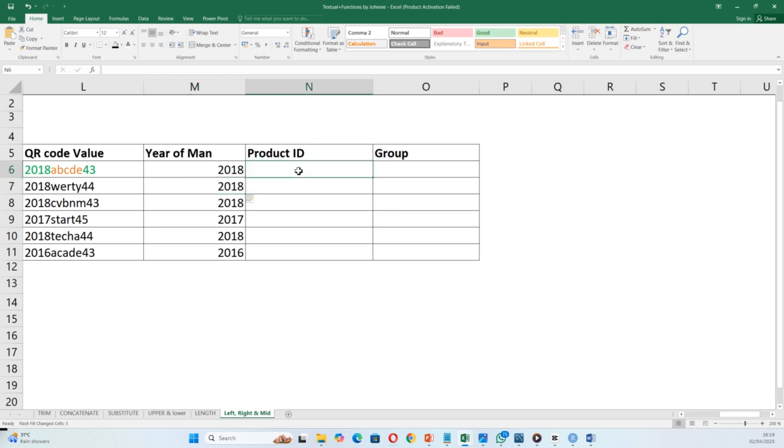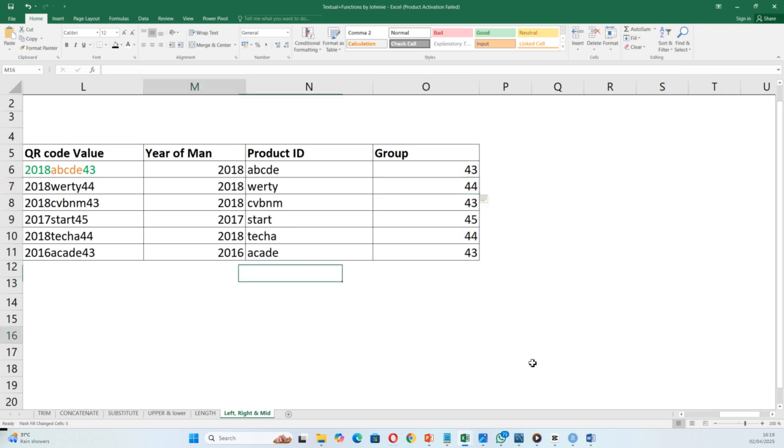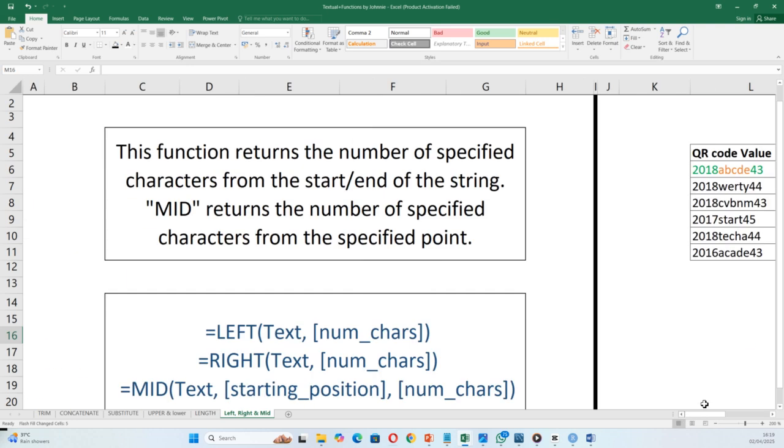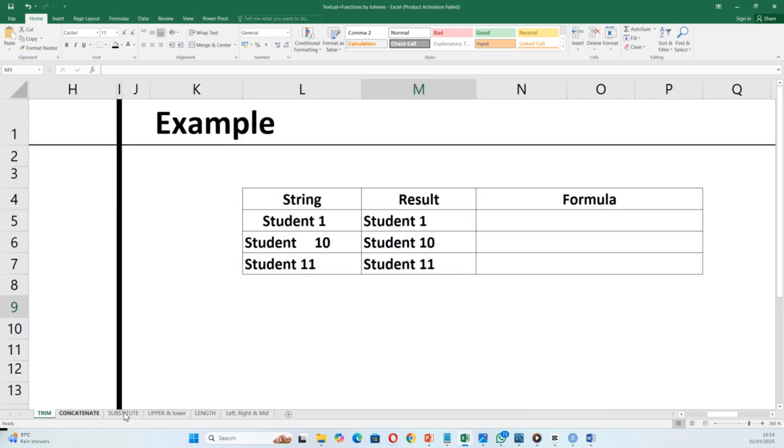Same thing applies to the ID, A B C D E. Same process. Just go to the next cell, then click on your flash fill. See that? Same thing applies to the last one. You don't need to use formula. Click here, then flash fill. So that is that on the textual function. It's just a recap. Do you have any question?